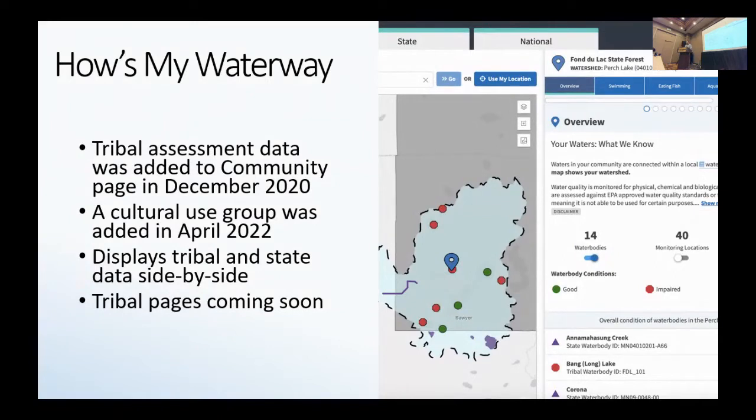So, are the standards available as well? Like if you clicked on it, then it could tell you exactly how they determine that? No, the standards aren't stored within ATTAINS.